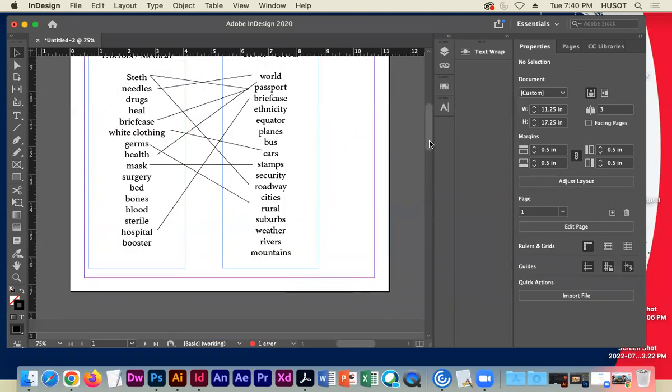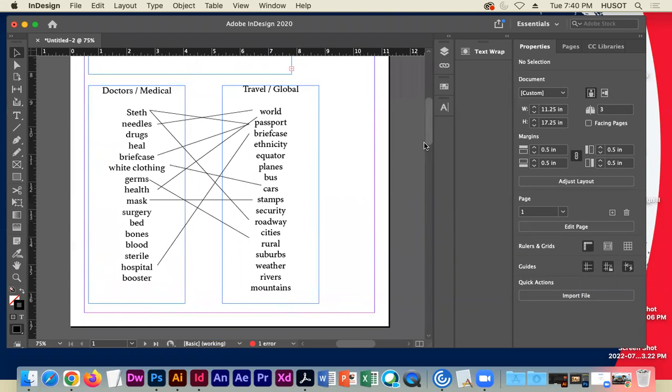Let's see if anything sticks out to me as of interest, right? I think I'm going to do briefcase with some concept of stamps, briefcase and stamps, or needles and world is kind of interesting. Needles and cities, needles and rural, needles and mountains and rivers. Boy, I get a lot of visuals because the needle holds stuff, right?